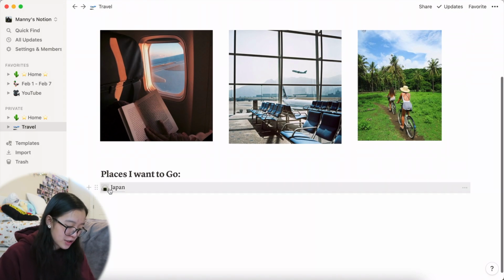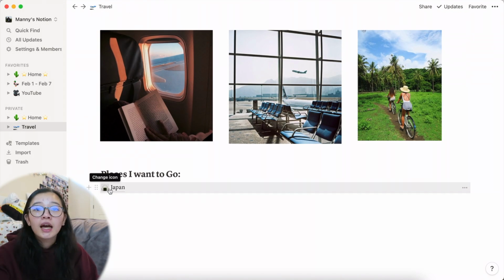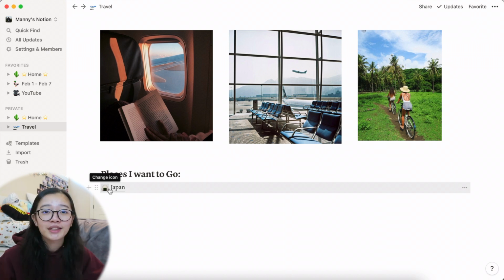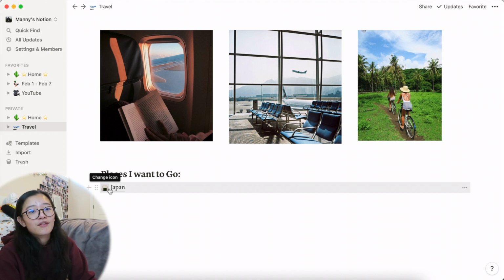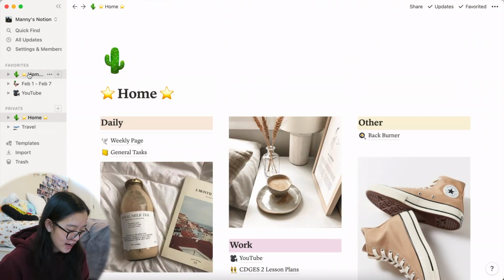I want to add more pages for places I want to go, like Greece, or I want to go back to France, and I want to go back to England and stuff like that. So eventually when I have the motivation and I can actually travel, I will maybe do those, but that's that. Alright, that was my Notion.